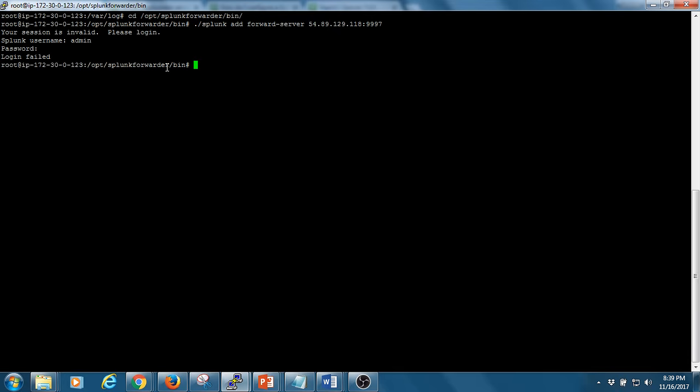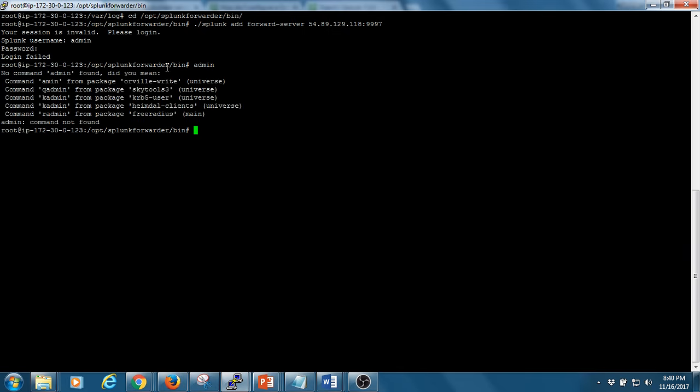Because the first time when you try to log in, it should be admin and changeme. After you log in, you can change the password, but however for a forwarder you cannot change the password. So at first login you have to change the password. So let me just retry that. Sorry, let me just execute this command once again.